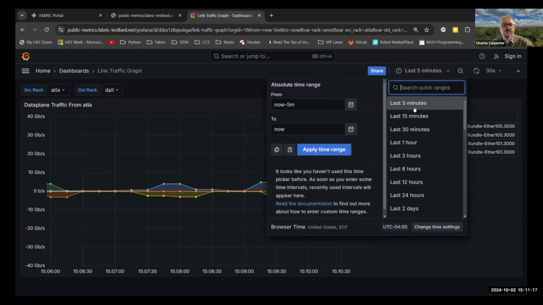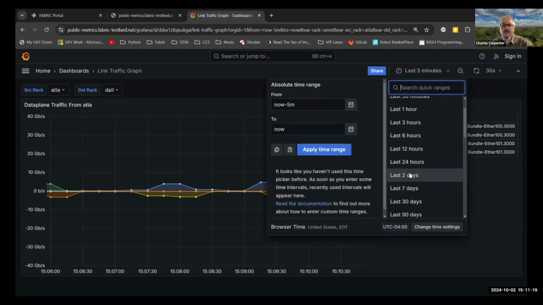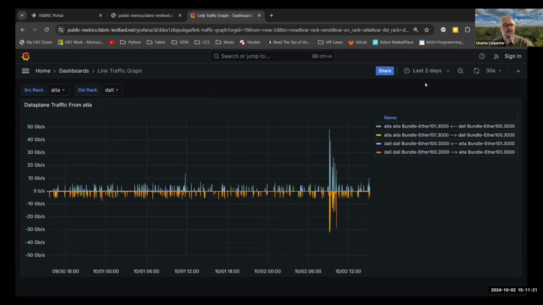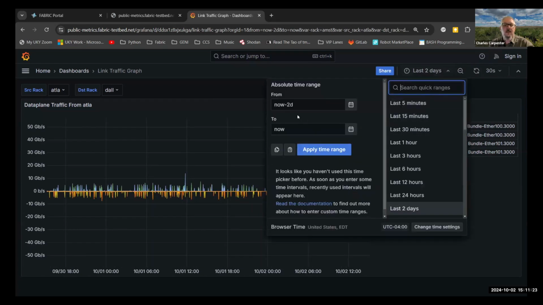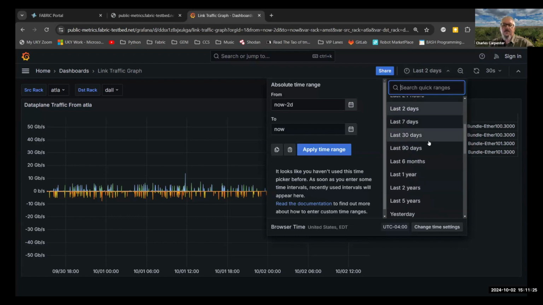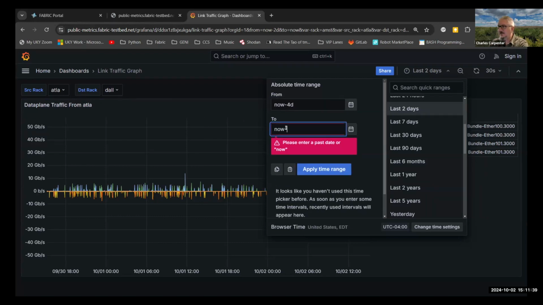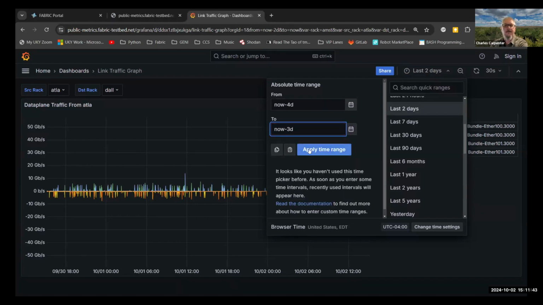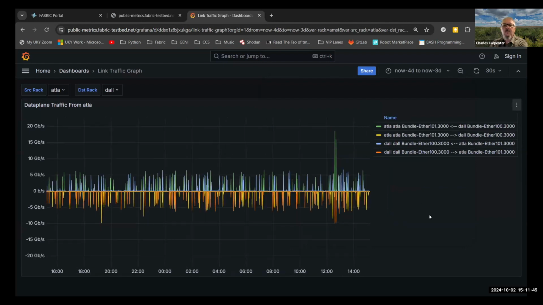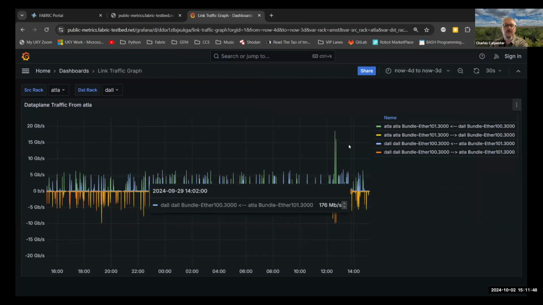For the relative time frames, you can do hours, you can do days. You can pick pre-selected times, so the last 7 days, 30 days, 6 months, a year. You can also go over here and just pick whatever time span you want. If it's just 4 days, you can do that. You can also do now minus 3 days.